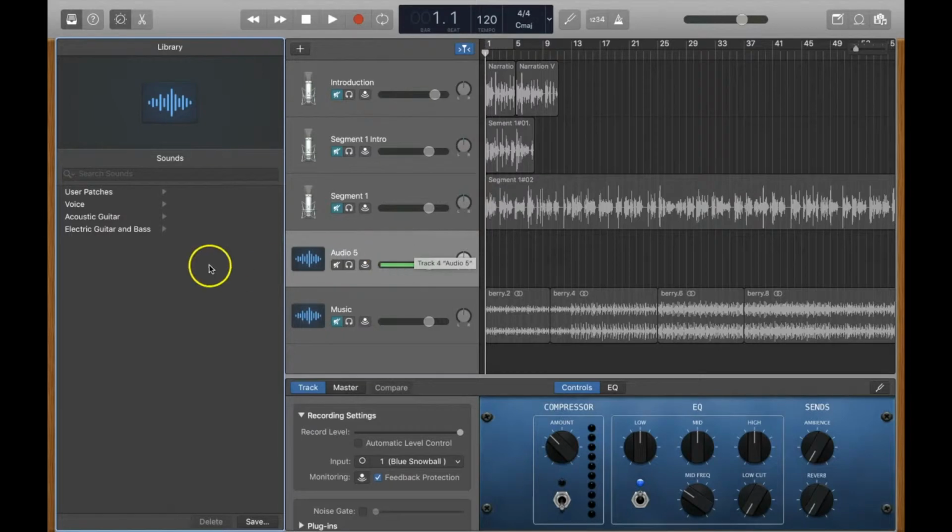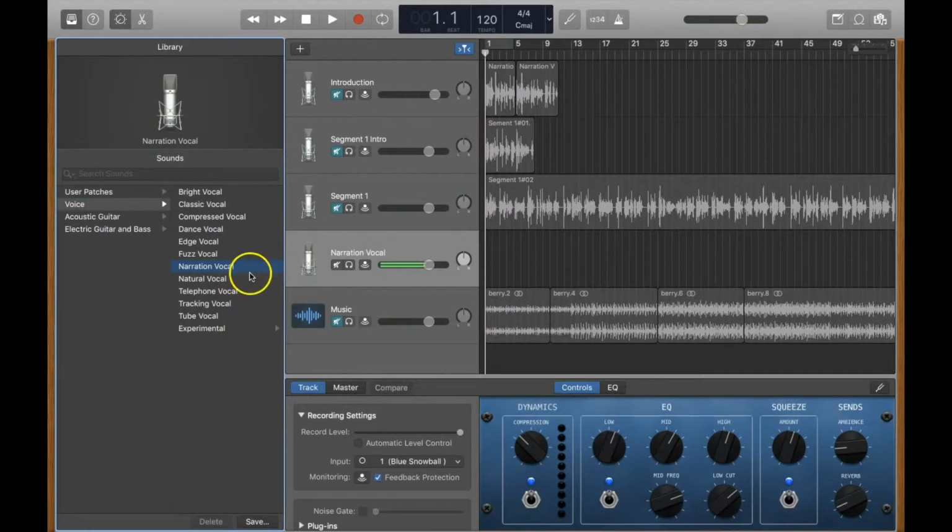Now the first thing I want to do is make sure that we get some pre-equalization and adjustment going on there from the presets on GarageBand. Essentially what that means is GarageBand has all types of recording settings, and I want to use narration vocals so it sounds best. Alright, now I got my Blue Snowball, my external microphone chosen. I'm now going to click record.